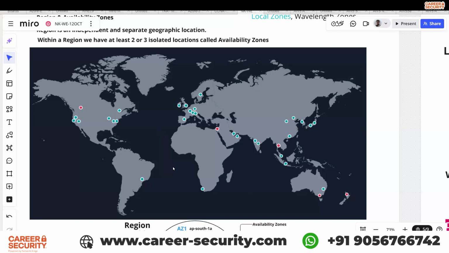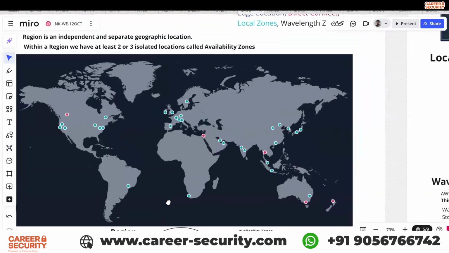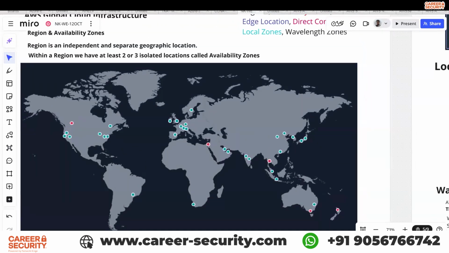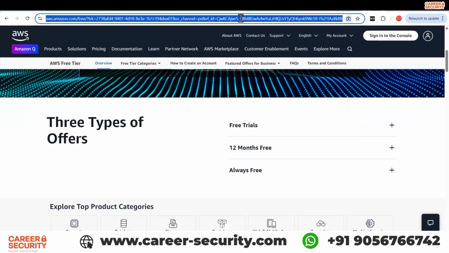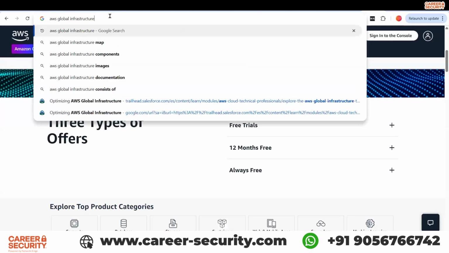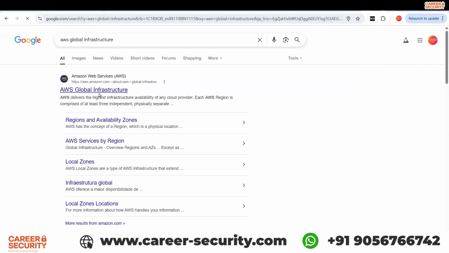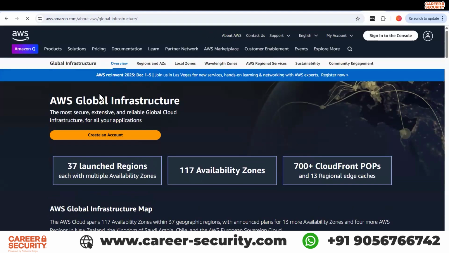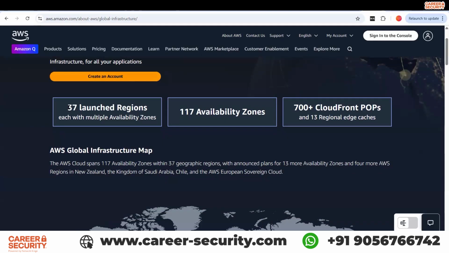So how many regions do we have? Total 36 regions we have. If you want to see the detail, let me write here AWS global infrastructure. This link will give you a very precise picture of the current state. So I was telling you 36. Now this has changed. Now the regions have increased. The correct number of total regions is now 37. So in the last 10 days, one more region has been added here. Can you see this change?